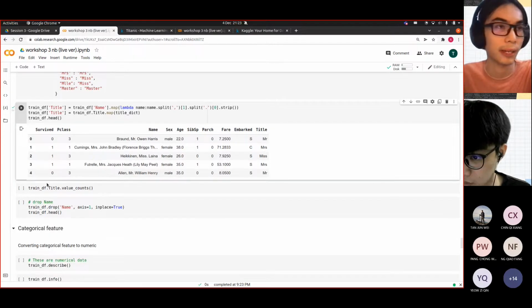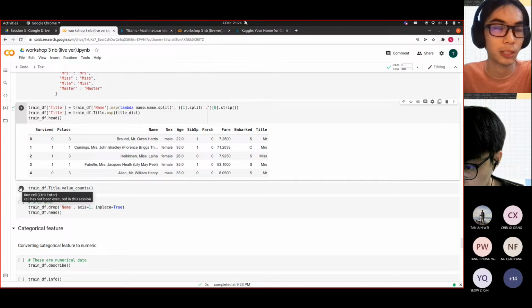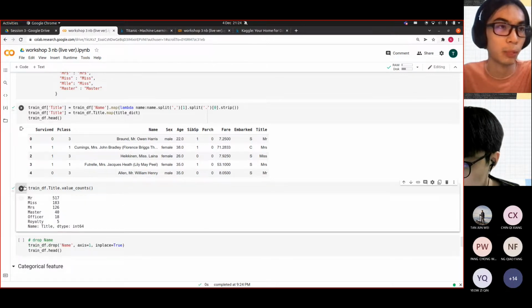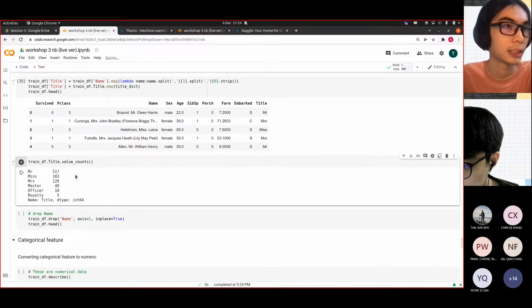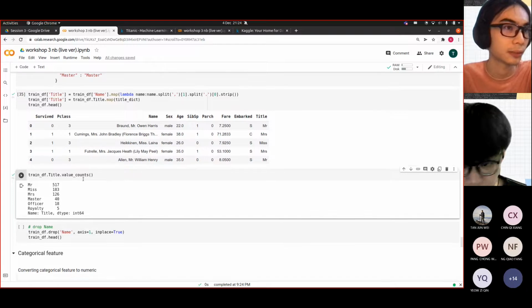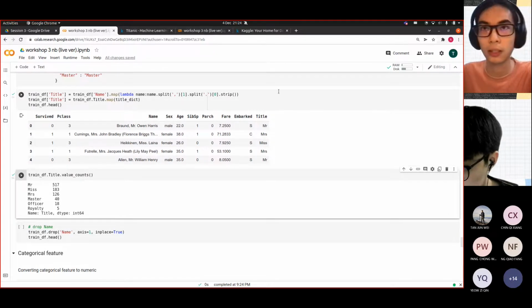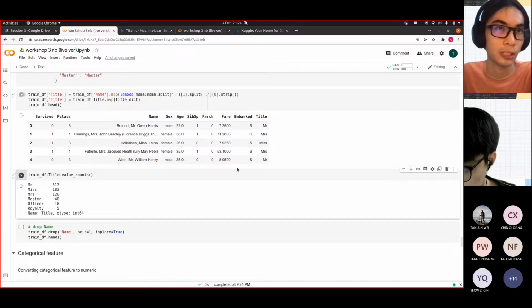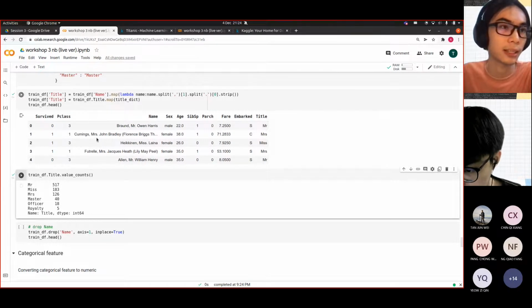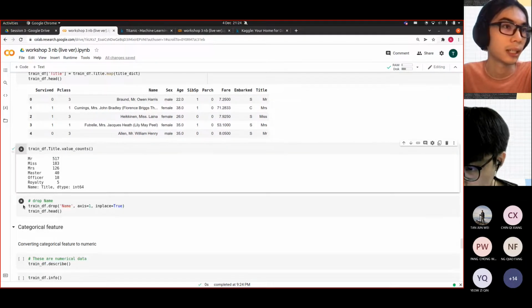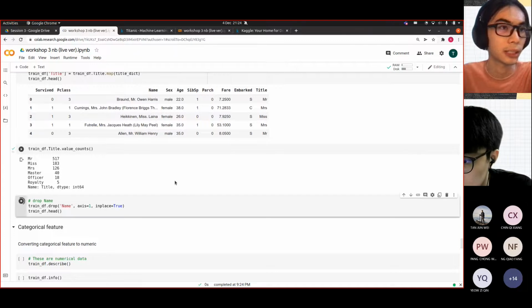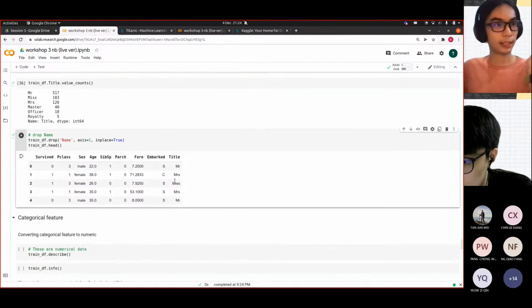Okay, so next we can print the value counts, which means for the title, how many people have this title. Yeah, so 517 of them have Mr., and so on. So after we have this title column, we can drop this name. We don't need this attribute anymore since we got the title. So we are going to drop it. And then what we are left with is like this.